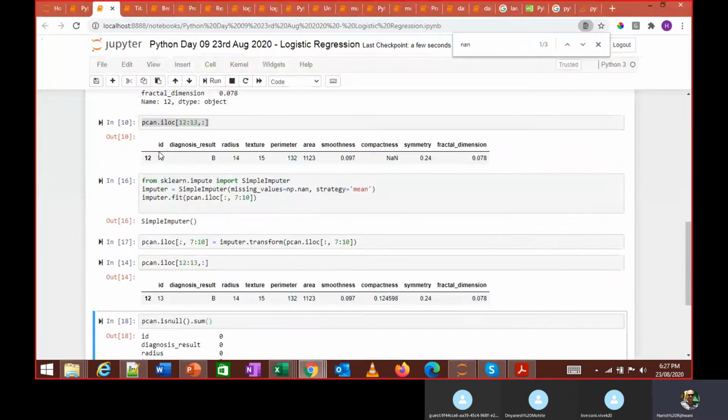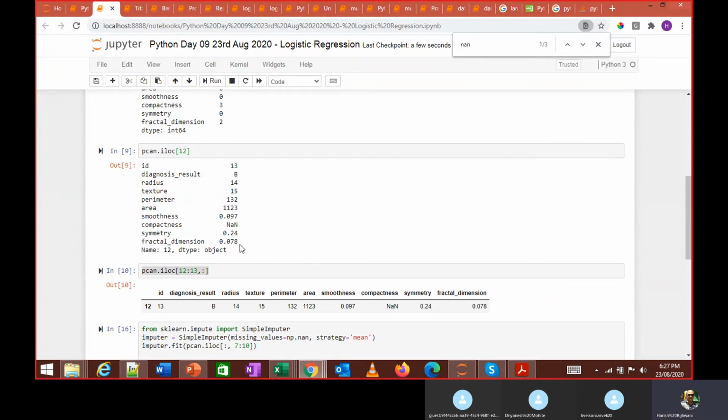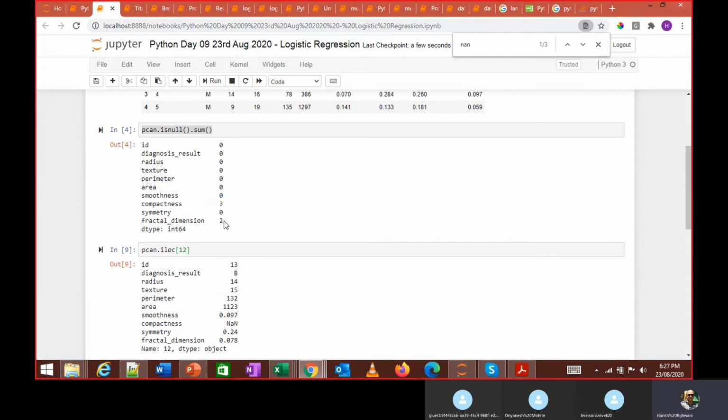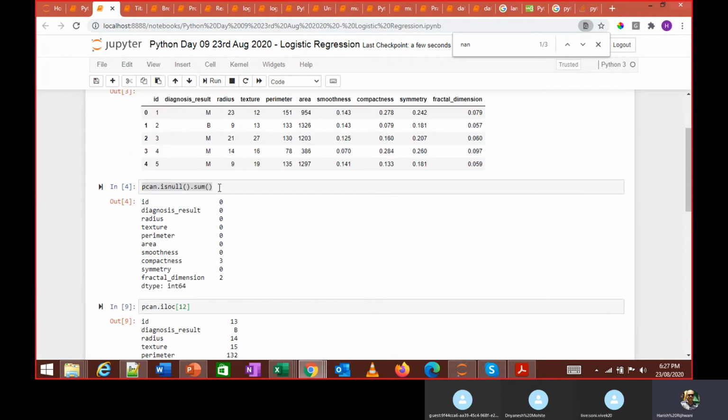When we printed this value in the beginning, when I first printed this function isnull().sum(), for each of these columns it was telling me that there are 3 null values over here and 2 null values in fractal dimension. Make sense? That's the first thing we did to check if there are any missing values in the data.